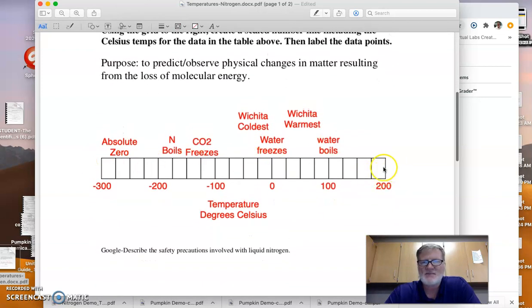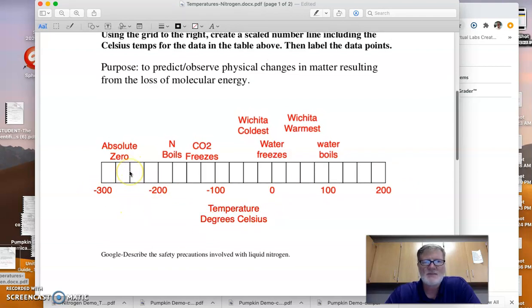You have just a bar, and I went from minus 300 to 200 above 0 by 100s and spaced it out evenly. To make these, I basically just insert a text box, put the number there, drag it, and line it up. Once you have your scale, go ahead and make a heading: temperature in degrees Celsius. And then I want you to place those data points.